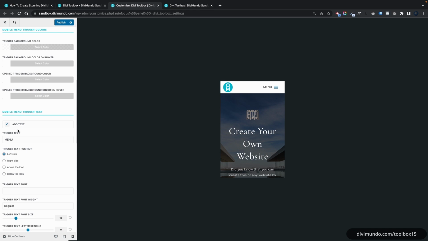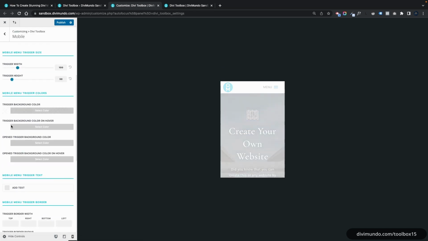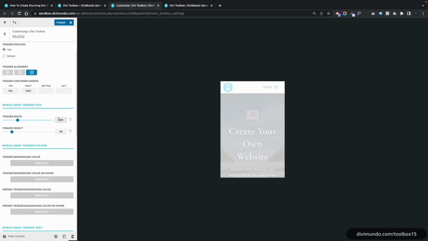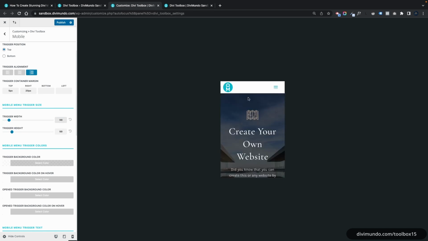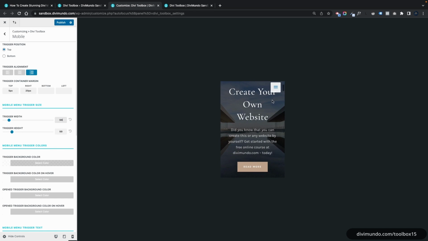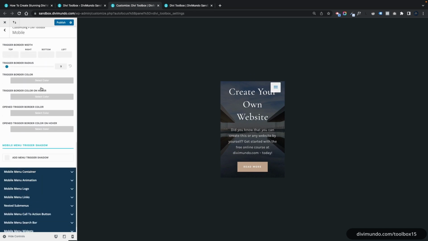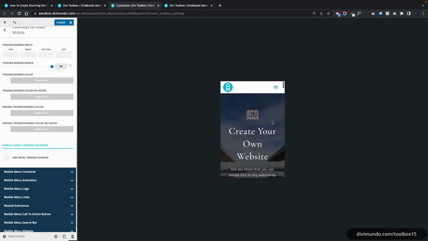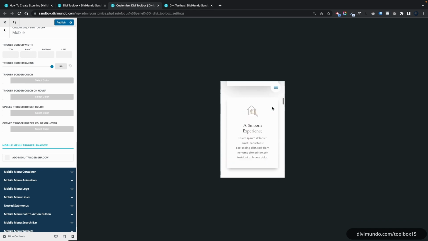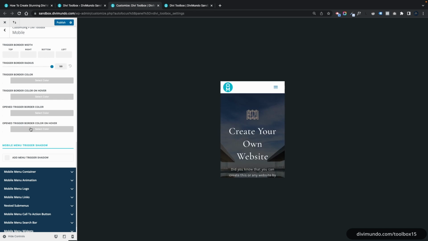Let me actually remove this text and let me make it 50 times 50 again, using the default look, because I really like this design to make this little box round. I think you have seen this on some websites. So we have the trigger border radius, and it's 3 by default, this little rounding. But if I make it 50, we have this nice little round hamburger menu that is fixed. And I think this is an awesome design.